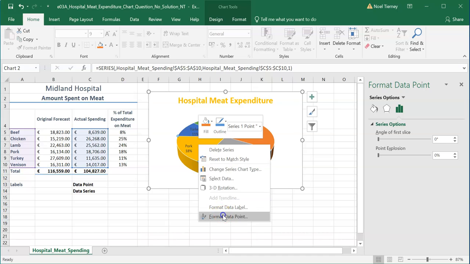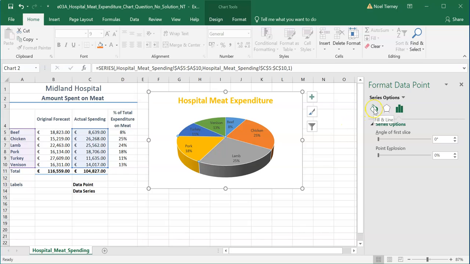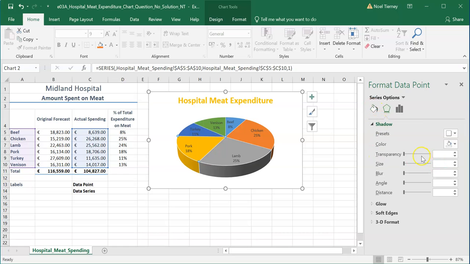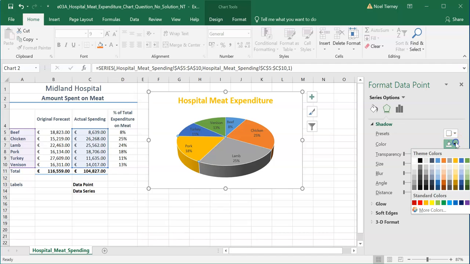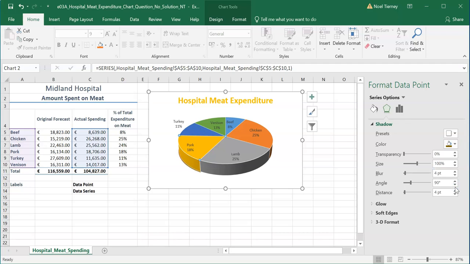So I'm going to go in here, format data point, and over here I can choose the fill and line, or I can choose the effects. So perhaps I'll choose the effects. And I might go for the shadow and the level of transparency. So I might go for the color here. Okay, so it's currently kind of an orange yellow color. If I make it a darker color, I'm going to go here for a dark brown color. So the shadow is now changed. Okay, the entire area hasn't changed. It's just the shadow area has changed to that particular color.